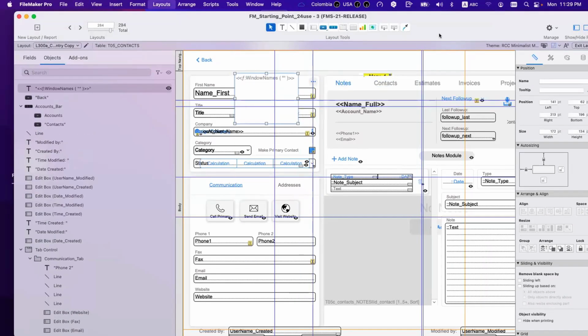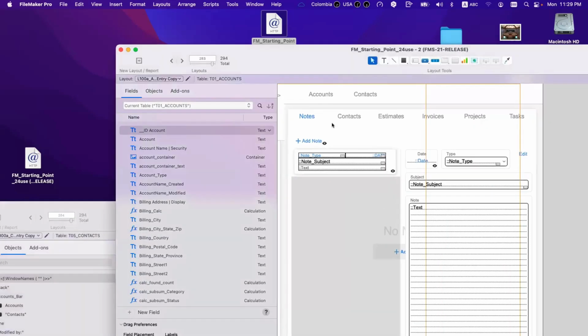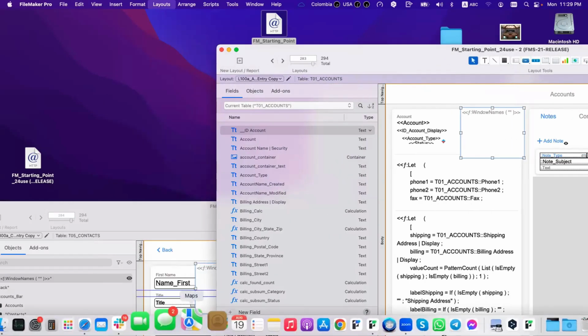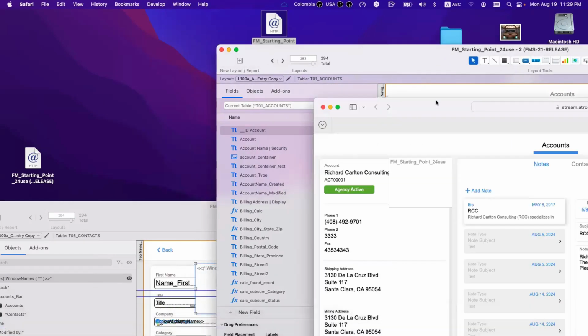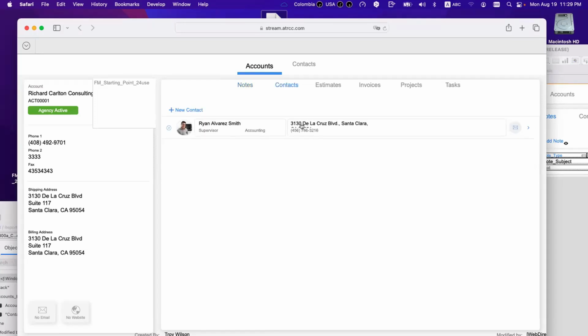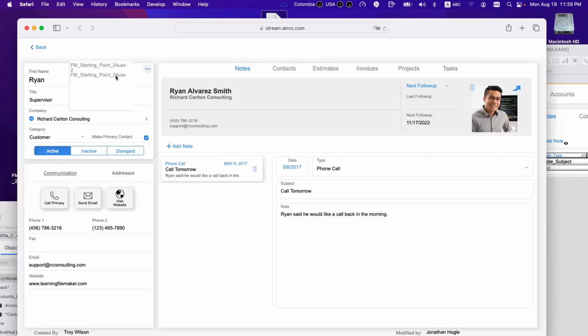Okay, so I have window name here, right? And window name here. So if I go to web, here I have only one window open, okay? But if I go here and I click here, I have two windows open now, right? I have two windows open.